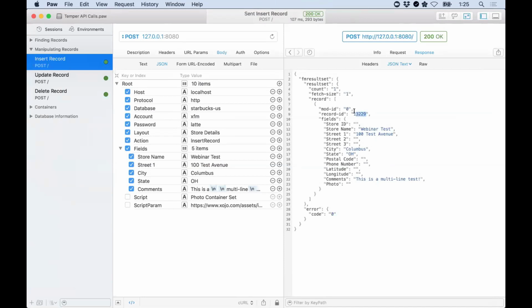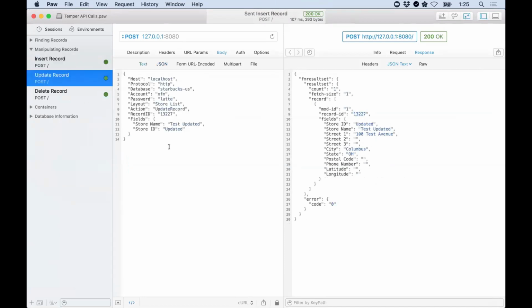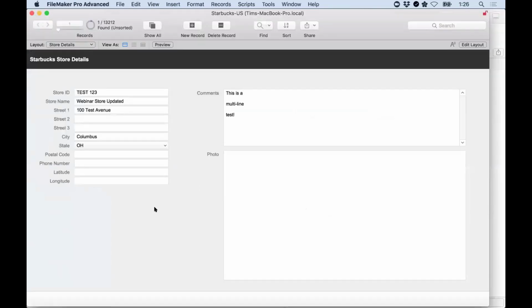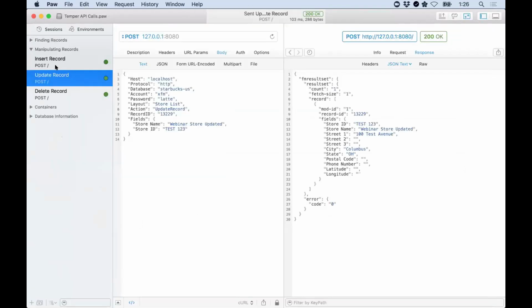So I'm going to grab that record ID. And I'm going to go to my update record example. In this particular case, I'm going to do an update record request. I'm going to specify that number that I just grabbed from the other record that we created. And I'll call it webinar store updated. And I can even update the store ID, which is not the record ID, it's just something else. We'll just call this test. I can specify as many fields as I want to update or as few. And I'm going to go ahead and run this command. If I jump back over to FileMaker, you can see that the store name has been updated as well as the store ID. So that's the update record command.